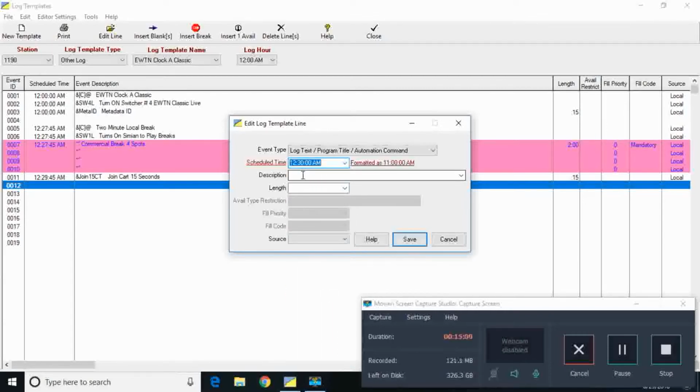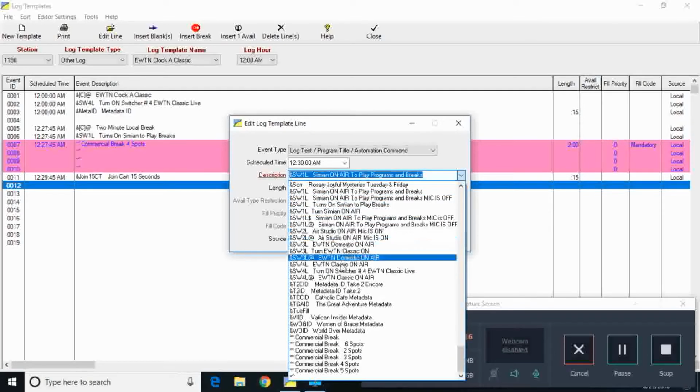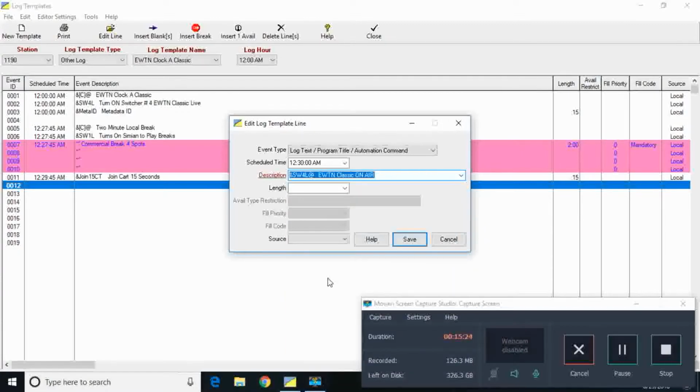Here we go. And at 30, we need to turn back on the switcher, SW4. Now we've already put that in there, so we can go look for it, SW4, and SW4 wants to come back with an @ sign, SW4 Classic on the air. That's fine, that's what we're going to do. And the source is local.